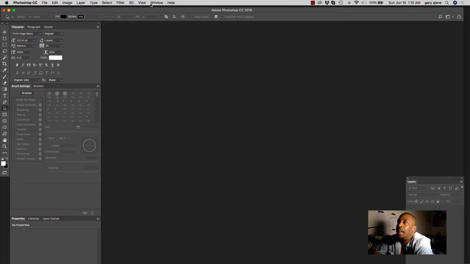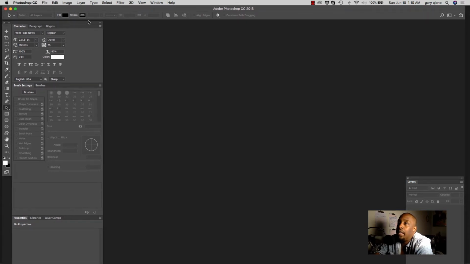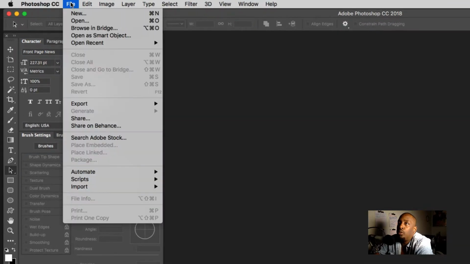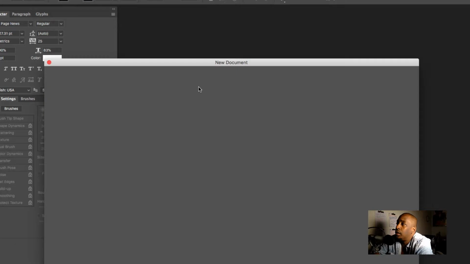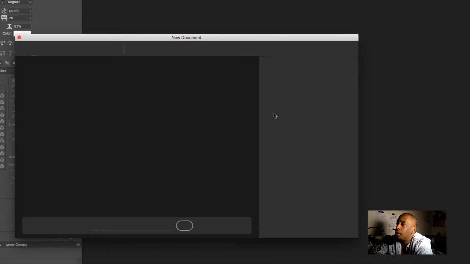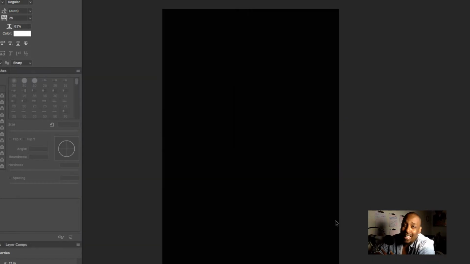You see right here we're in Photoshop, and we're going to make a document. So we're going to go up here to File, New, and we're going to make this 11 by 17 at 300 DPI. The orientation is going to be portrait as opposed to landscape. And our background is going to be black.